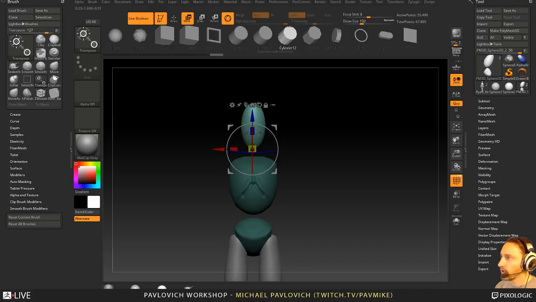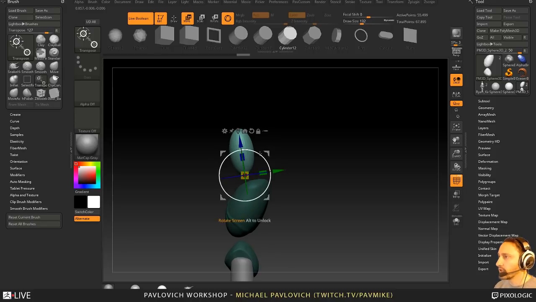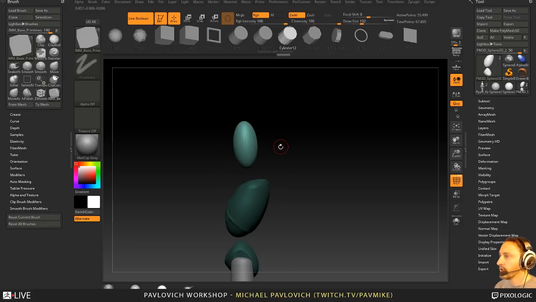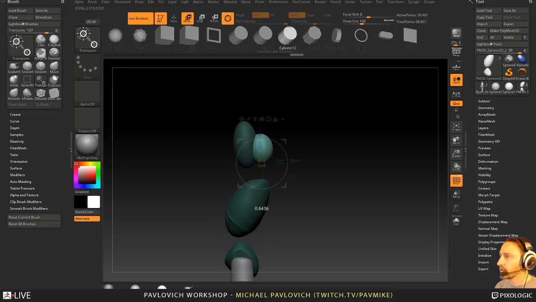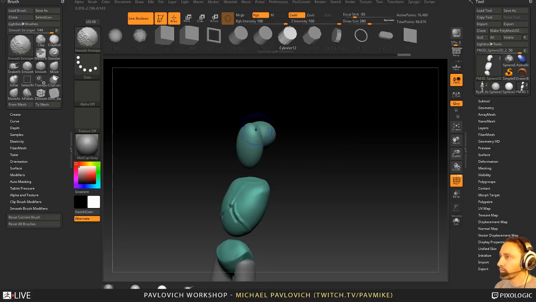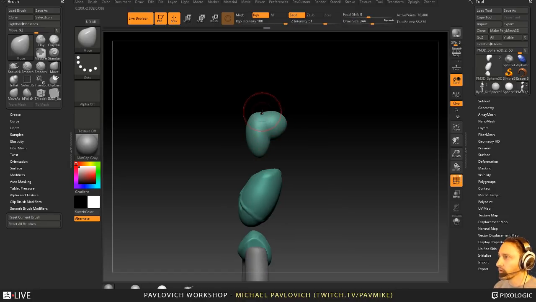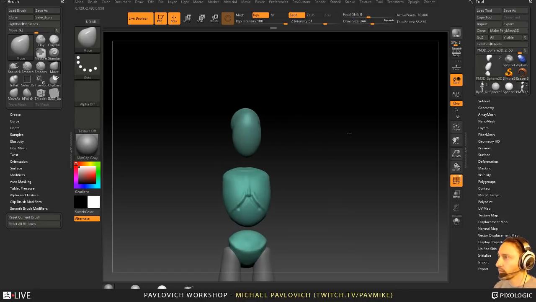So from the front, the head's going to be about 70-30. So, you know, not a full box, but in the back it is going to be more of a full box. But we can just keep this as our face here. And then we can just drag this one off, and we can use this as our cranium. Dynamesh all these together. So this will just be a start of our head. Something like that.